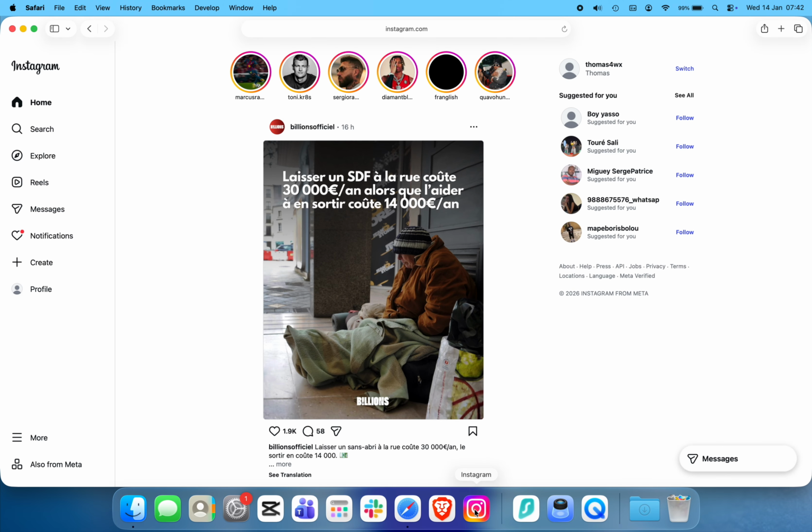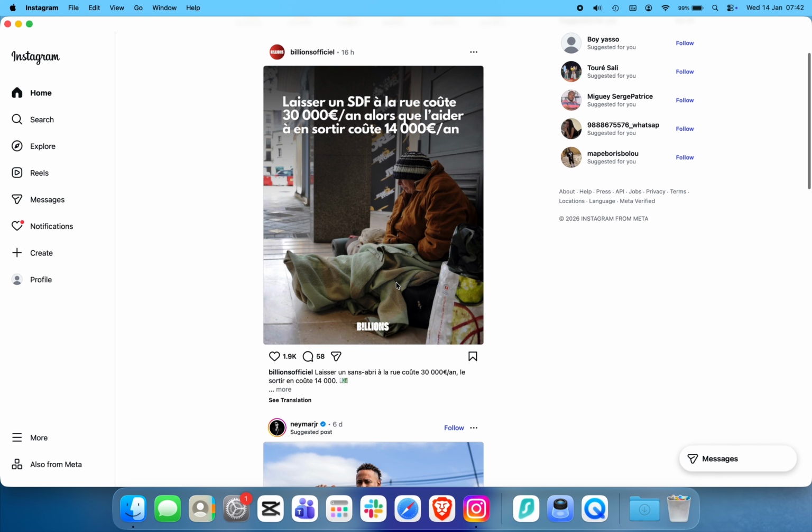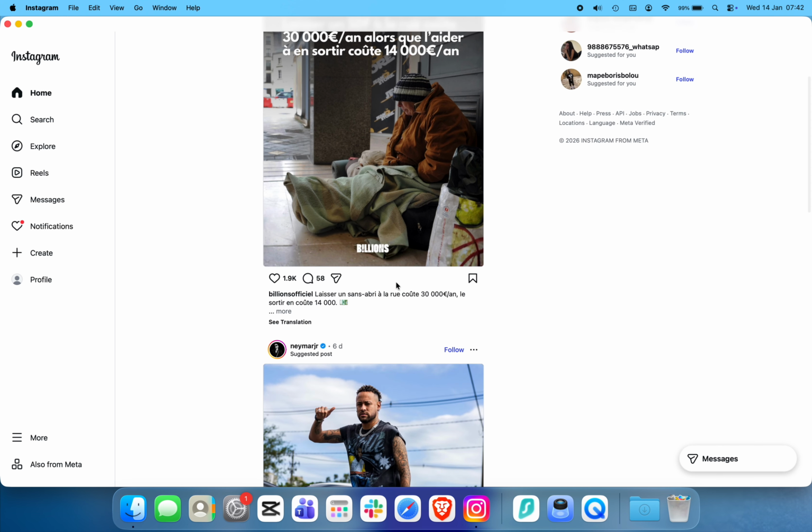You'll now see an Instagram icon appear in your dock. Click it, and Instagram will open in its own clean, dedicated window, even if Safari is completely closed. And that's it. You've successfully added Instagram to your Mac.